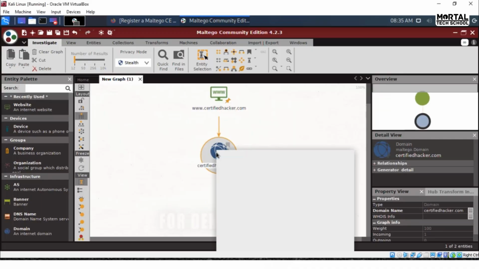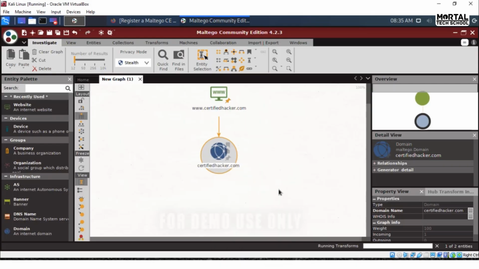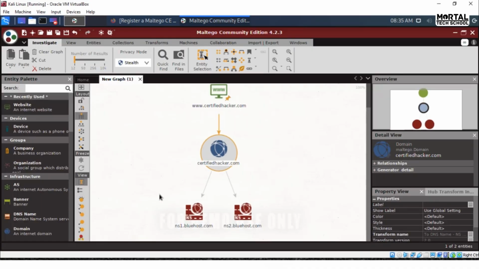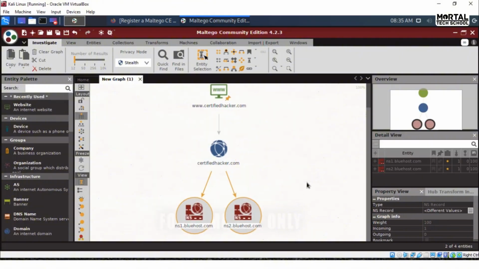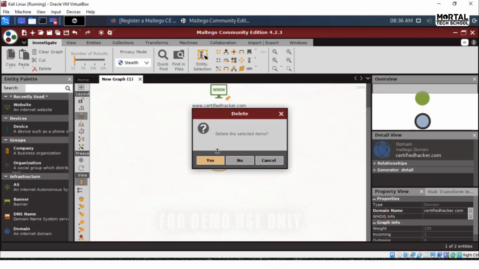Again, right-click the entity and select All Transforms to DNS name NS, it is the name server. This returns the name servers associated with the domain name, as shown on the screen. By identifying the primary name server, an attacker can implement various techniques to exploit the server and thereby perform malicious activities such as DNS hijacking and URL redirection. Select both the domain and name server by dragging and delete them. Also delete the domain name certifiedhacker.com.